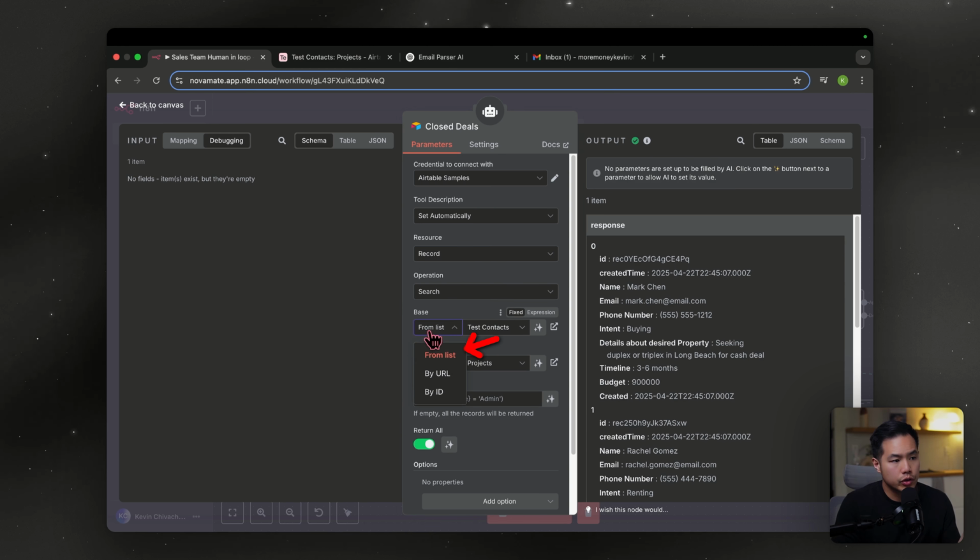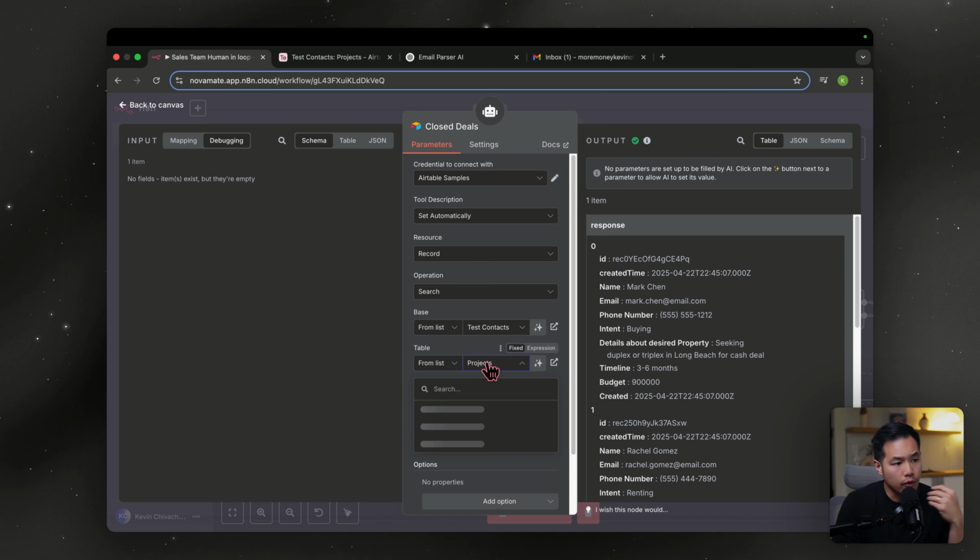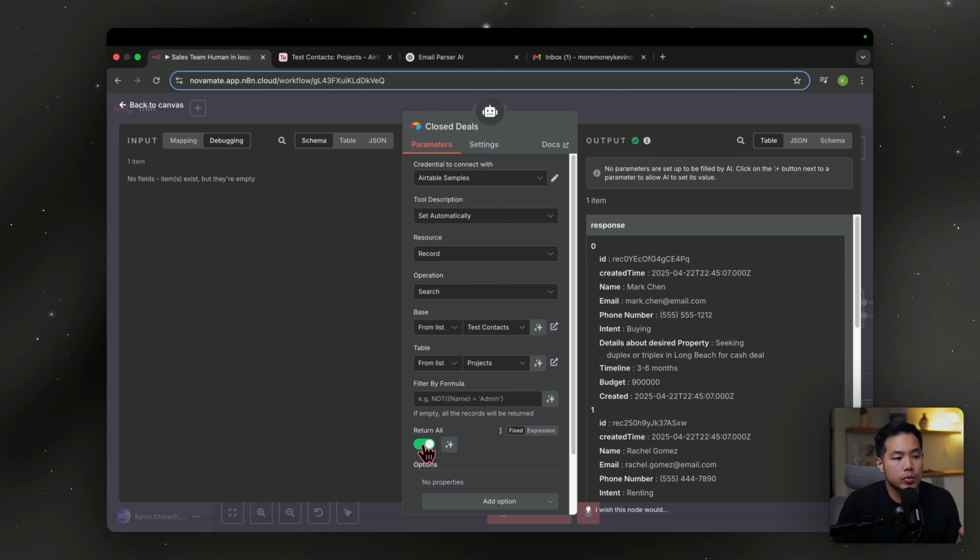From our base, we're going to choose from list, and we're going to look for test contacts. For our table, which is going to be projects for us, we're going to select that. And we want to return all the information. So I selected return all.